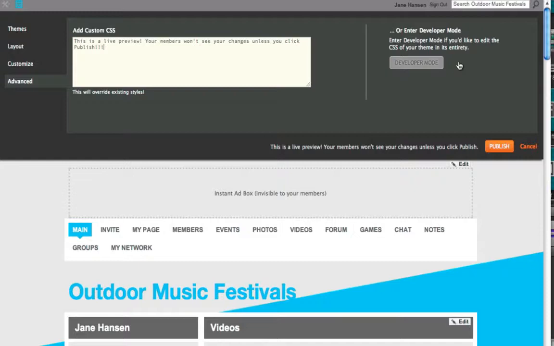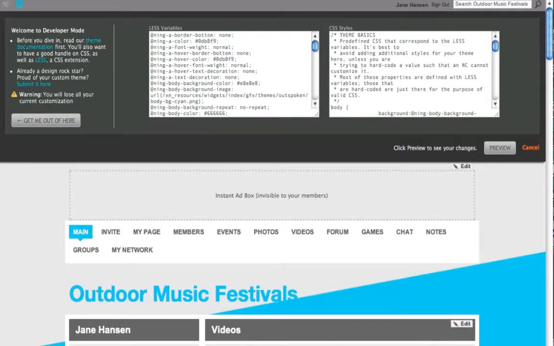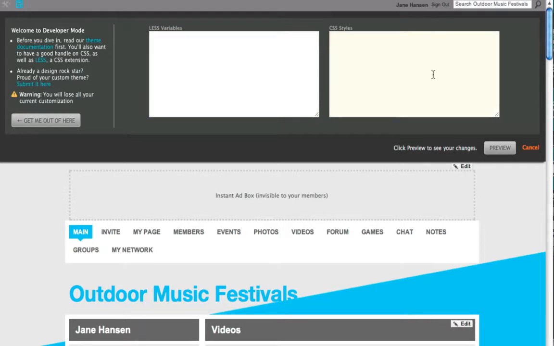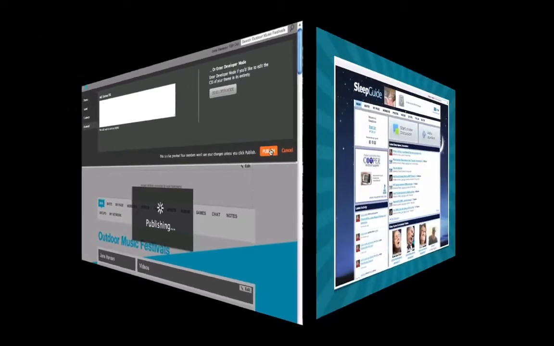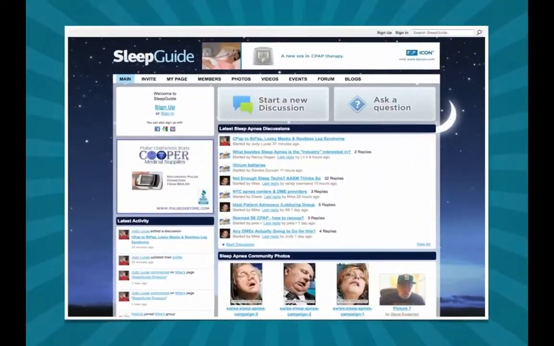If you are a CSS rockstar, the second option, Developer Mode, provides an unparalleled opportunity to change the littlest details of your network's appearance. You can even clear out all of the code and start with a blank slate and build a theme from the ground up. Of course, most people don't want to get that deep into the details, so we've made it super clear how you can exit out of Developer Mode with a big Get Me Out of Here button. Once you're happy with all of your changes, click the big orange Publish button. Your network will now have a very snazzy, very flexible, cutting-edge new theme.